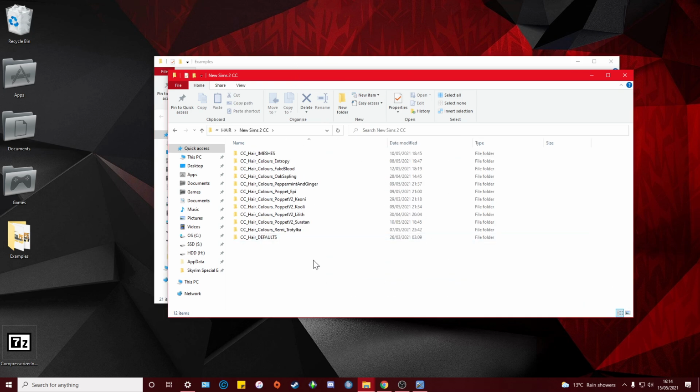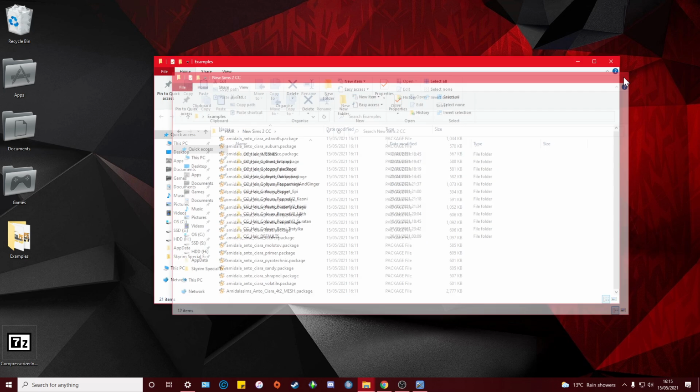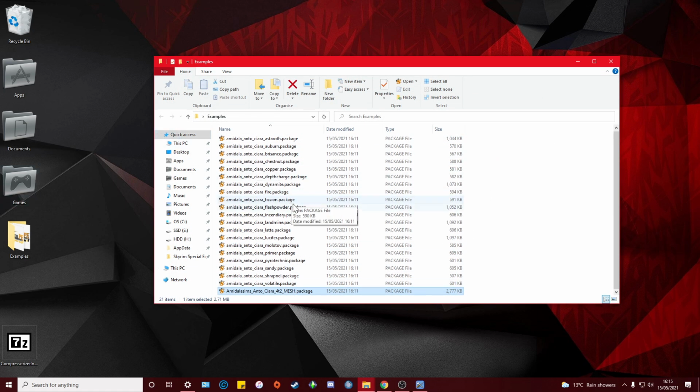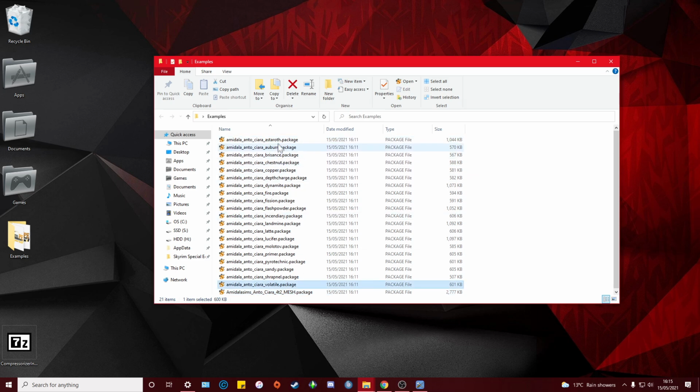I'm just going to give you a bit of an insight into how I'm going about reorganizing my CC hair. I'm going through the authors slowly. So as you can see, I keep all of the meshes together and the colors in their own folders. So yeah, this is taking a really long time, but hopefully it will be worth it. So what I would do then is keep that mesh in the meshes folder, but for the colors, I would merge all these together.